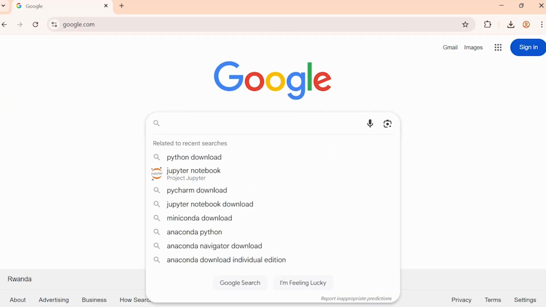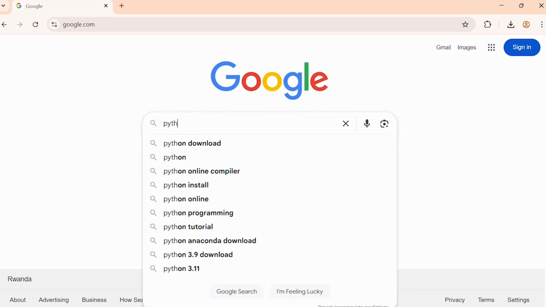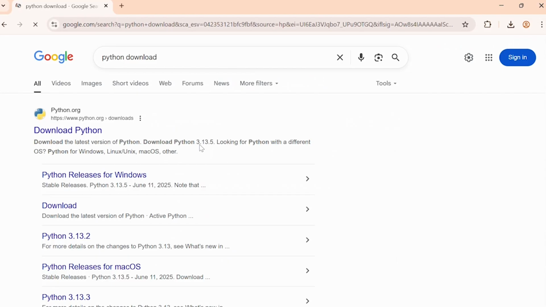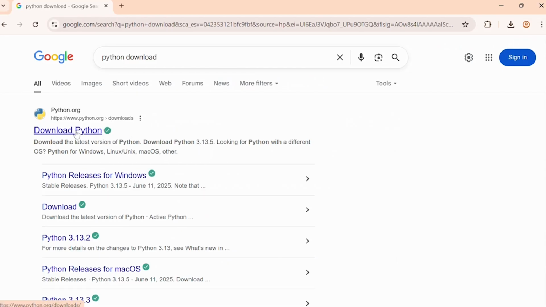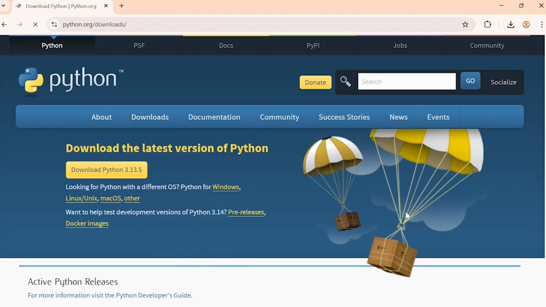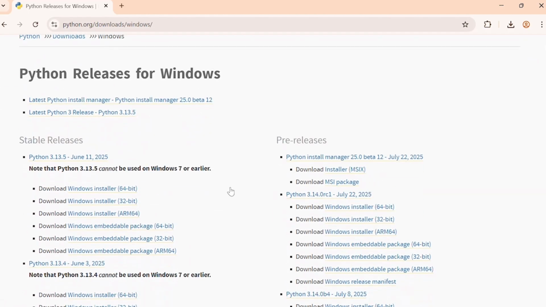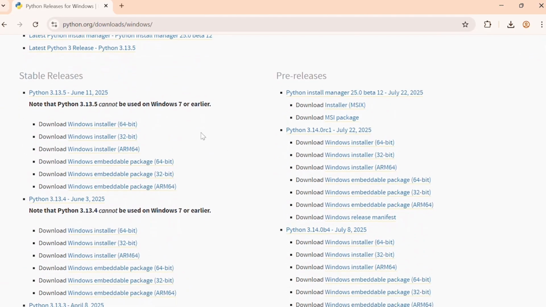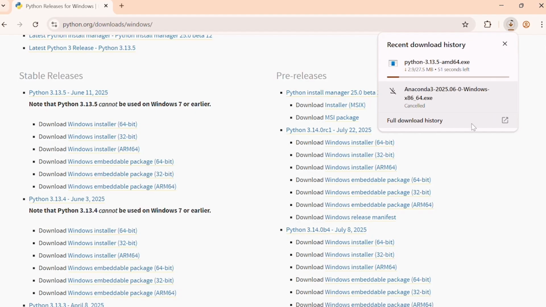Let's start by installing Python. Simply go on Google and write Python download. Click on the first link, the website python.org. Just choose your computer's operating system, whether Windows, Mac or Linux. For me it is Windows. Scroll a little bit and choose your type of Windows. For me it's 64-bit, and it automatically downloads, as you see.